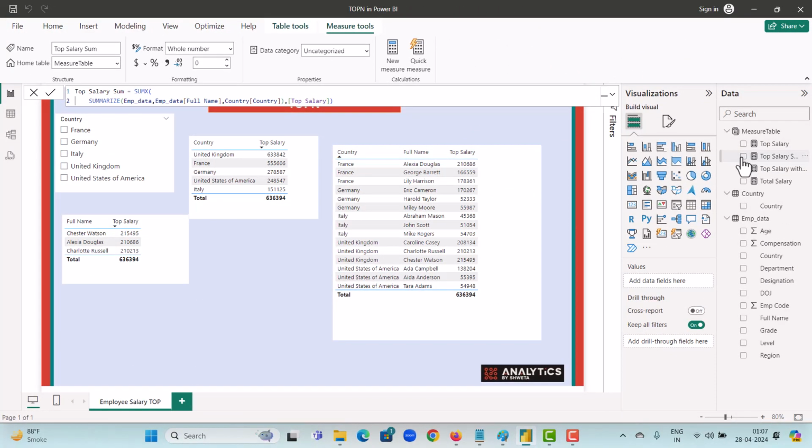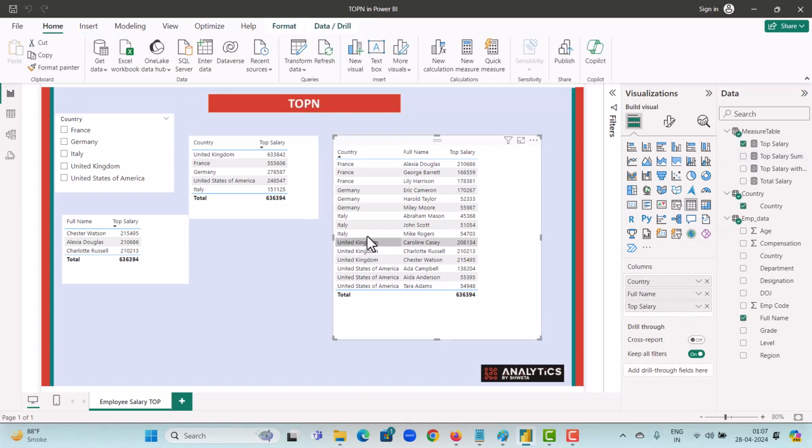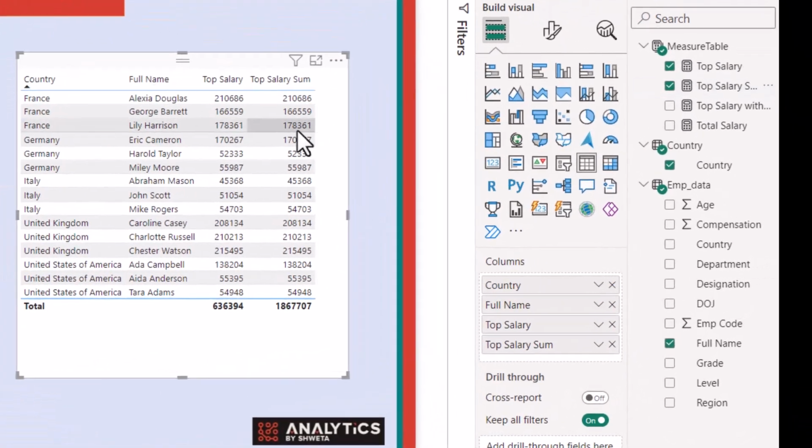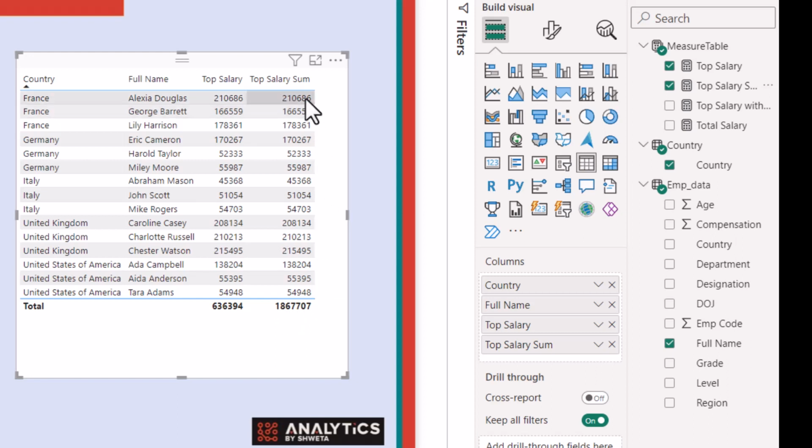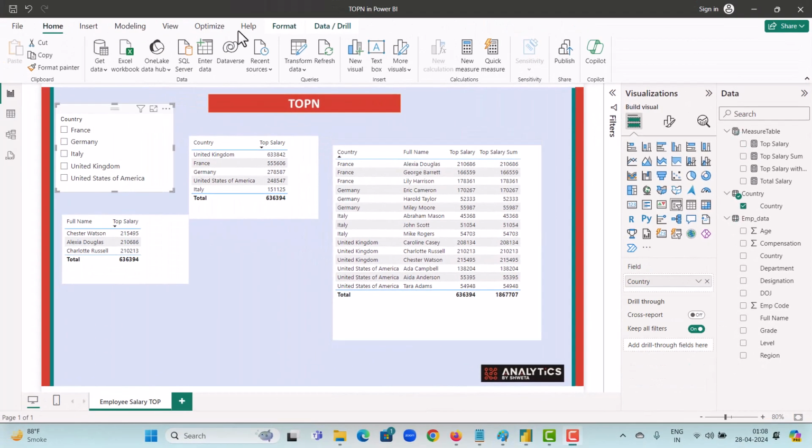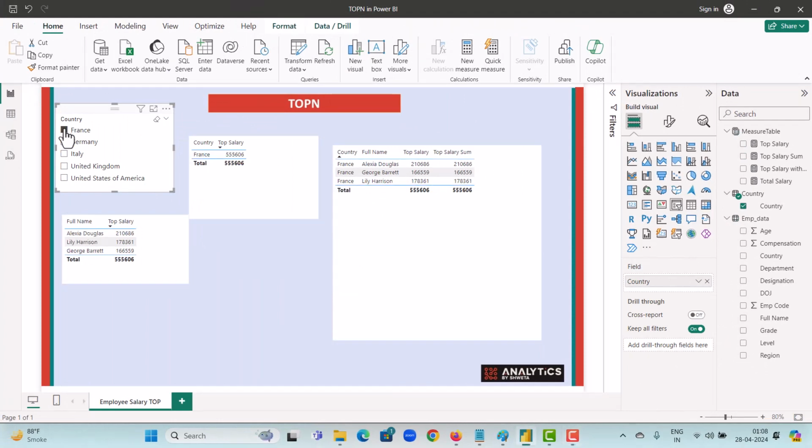Let us add this measure onto our matrix. So this is the matrix where we would be adding it. Now if you see, the totals are different. This 1867707 is the sum of all the top 3 values per country, and this is what we want for our visualization. This measure also works if we use filters. If you see filtering on Germany, it shows the top 3 records of Germany, and this total is the sum of these 3 records. So in this way, you can create a TopN function in Power BI.